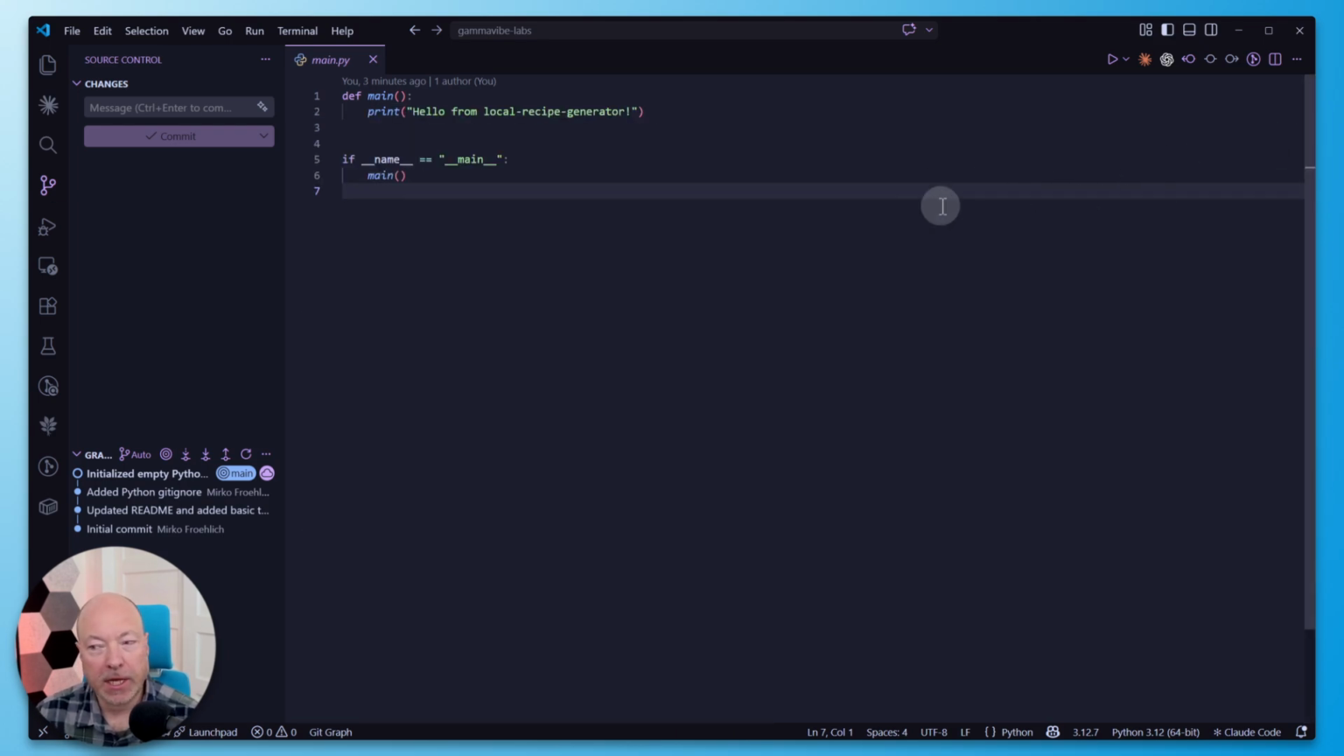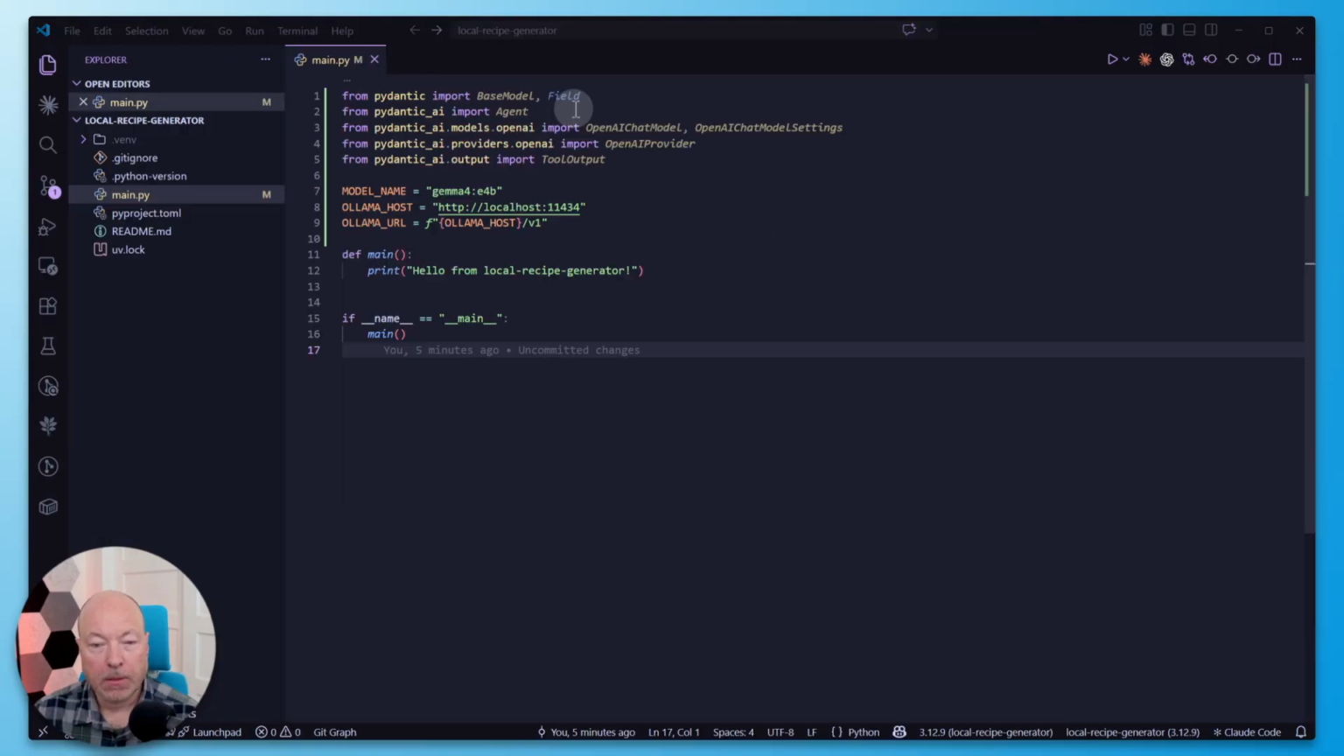So let's start actually filling this in. Okay, we'll start with a few imports that we're going to need later. And then we'll define some constants here. So we have a constant for the model that we're using. So Gemma 4:E4b. That makes it easy for us to experiment with other models later.